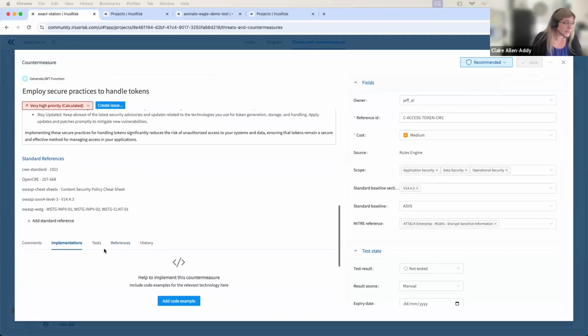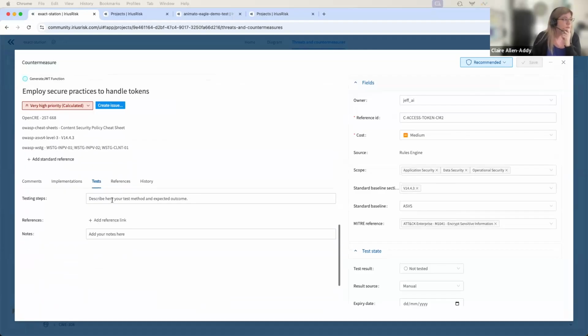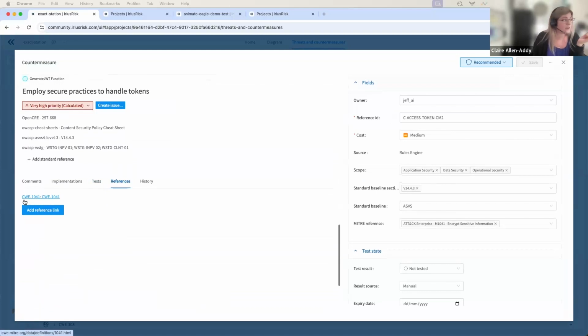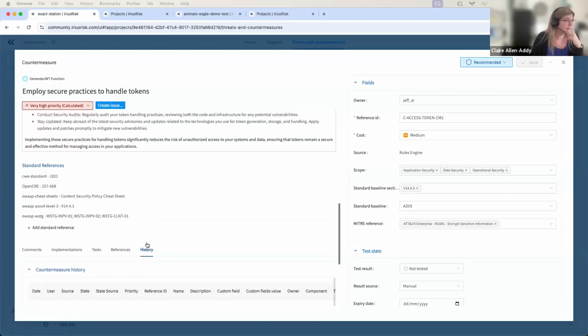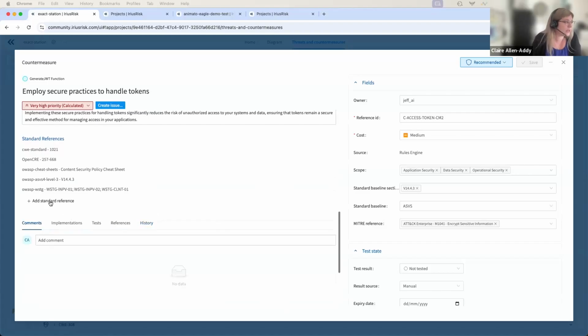Obviously, we haven't implemented anything yet. We haven't carried out any tests. But if we did, this is where you would see that or add that. References. So this is related to CWE 1041. You can add additional links as well. And then history. Yeah, obviously, we haven't done a great deal in this threat model as yet, so we don't have anything in the history. But that is where you'll find all of that information. And you can add your own as well.